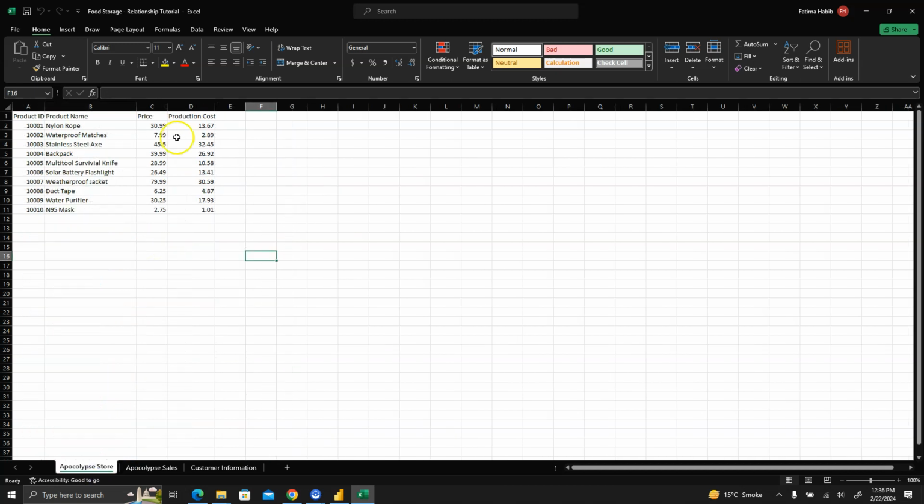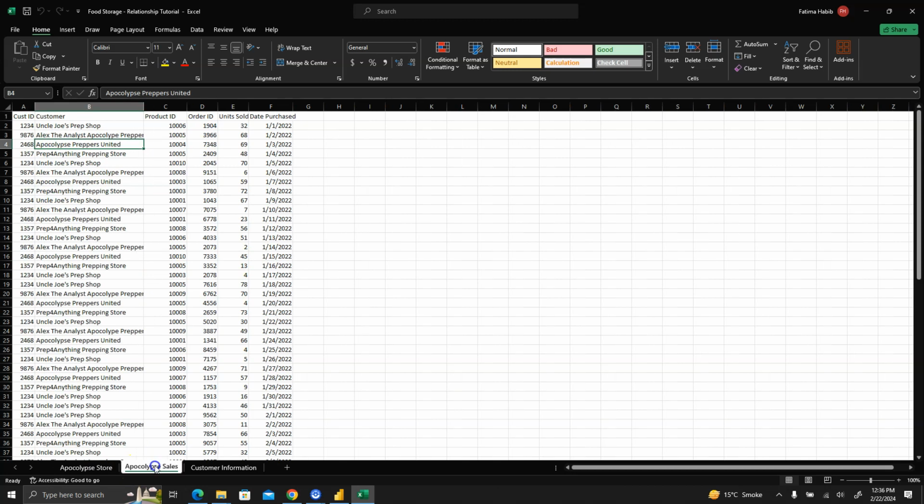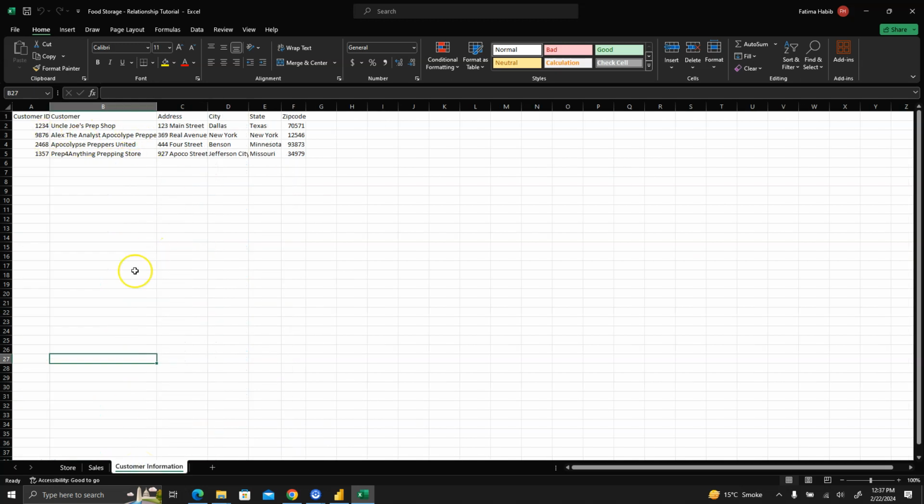You can see the first sheet entails the store, the product name, price, and its production cost. And then we have the sales. Here you can see the sales with respect to the transactions made by all the customers, along with the product ID that they have purchased, the order ID, the number of units they have purchased, and the date. Then we have a third table, which is the list of all the customers we have.